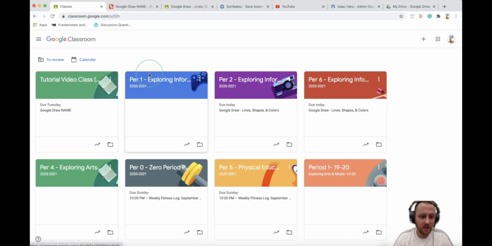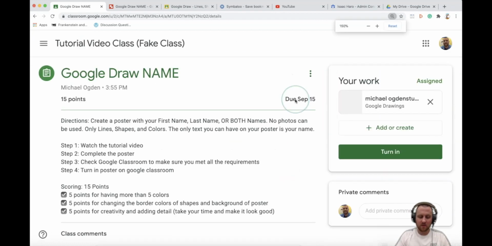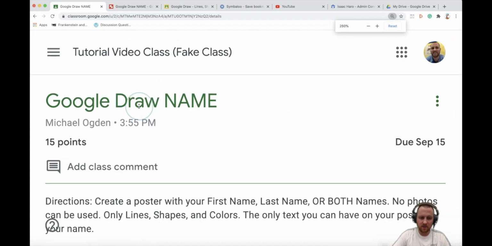For the sake of this video, I'm going to go to this tutorial video class. You would go obviously to the proper period and click on the assignment Google Draw Name. When you open up the assignment, you'll notice that the assignment is on the right, the details are on the left, so let's go ahead and go through the directions.